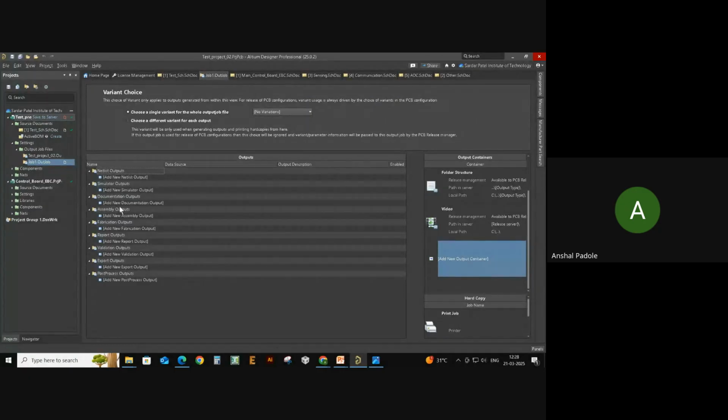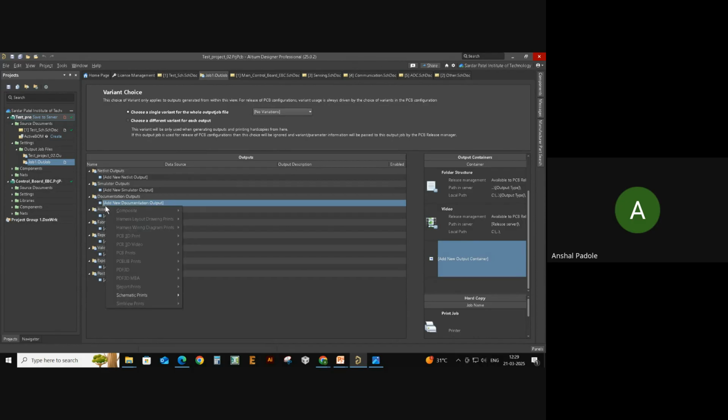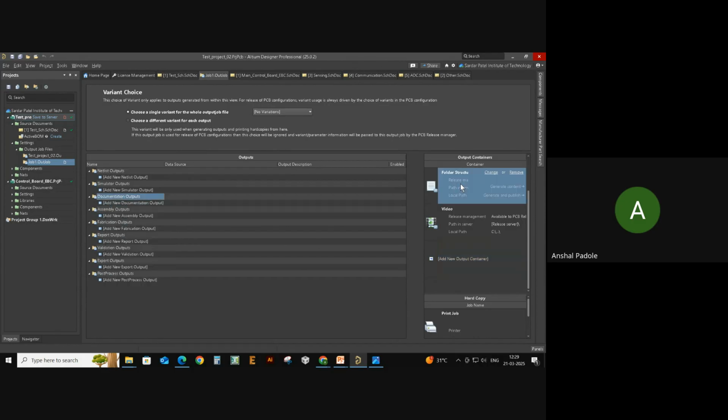All the options which we can see over here are the output jobs which we can create within the same project. Previously we created the BOM and the schematic PDF individually, but you can easily create everything over here. For that, you will have to create the folder structure. Select the folder structure from here.